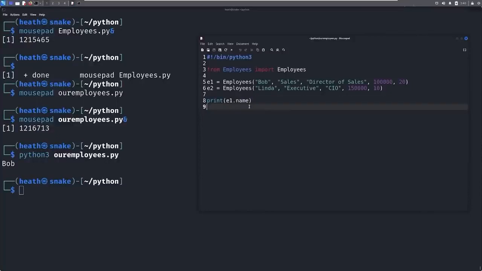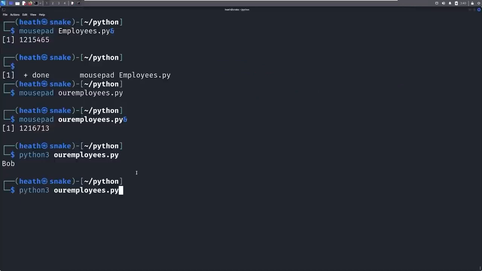So we can also do something like print e2.role, and we should get that role printed out for us.